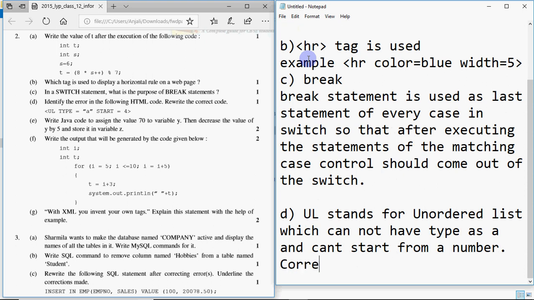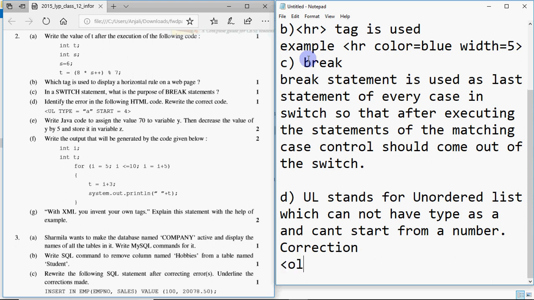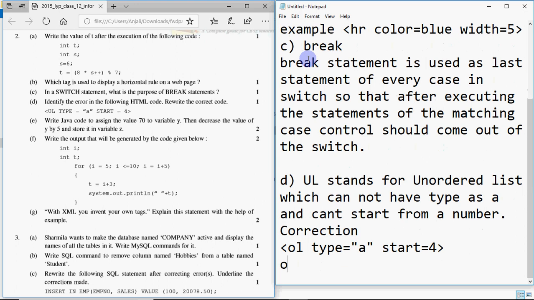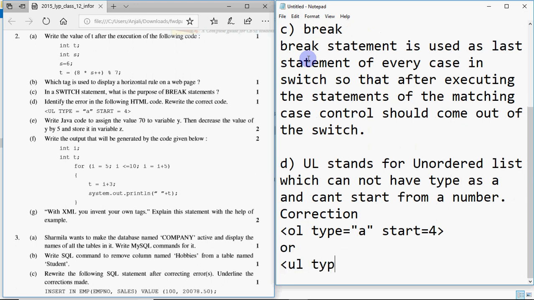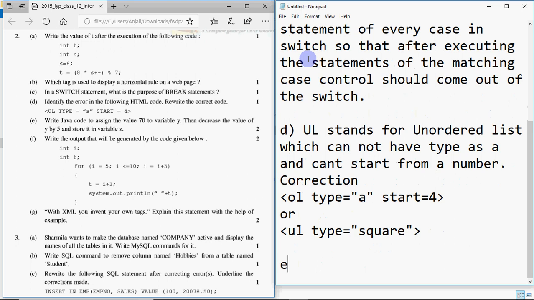If we correct it, there are two options for this. Either I make the tag as OL and write the same thing after that. Type is equal to A and start is equal to 4. So either we can do this or we can write UL type is equal to square, any type you give, and we don't give the start because there is no start with the unordered list. So you can write any of the two solutions. Better solution is OL जिसमें आपको सिर्फ UL को change करके OL करना पड़ेगा because the question is for 1 mark, so that would be enough.